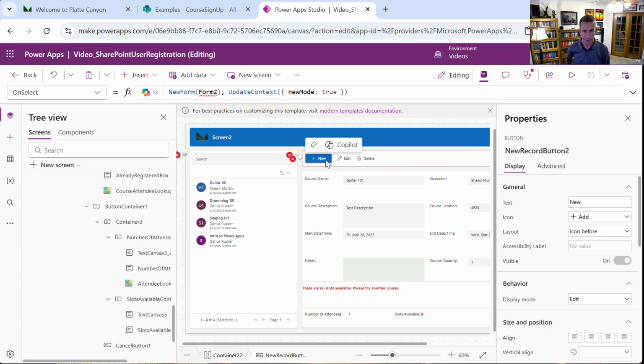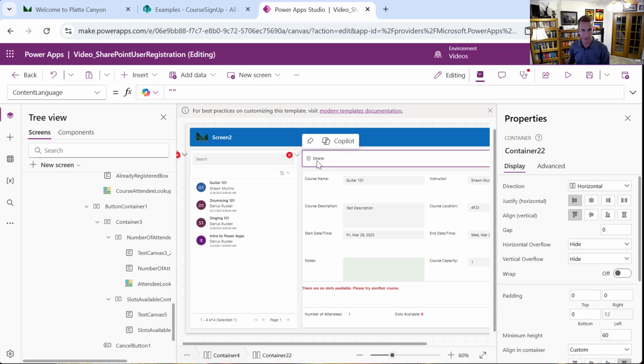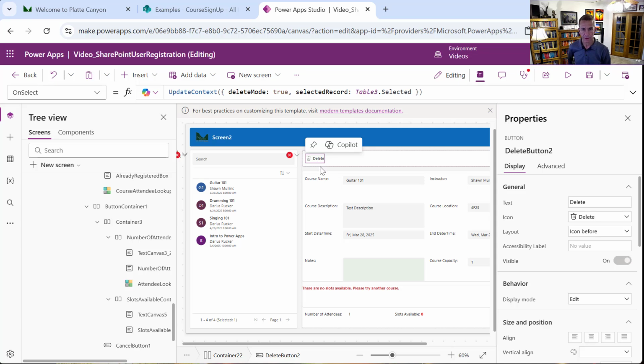So the other one is we're not going to use this new, so we're just going to delete that. Going to delete the edit as well because this thing is live. And then we are going to mess with this delete button. All right, so if we look at this, we won't change these context variables. We're doing that already, but let's look at the visible.